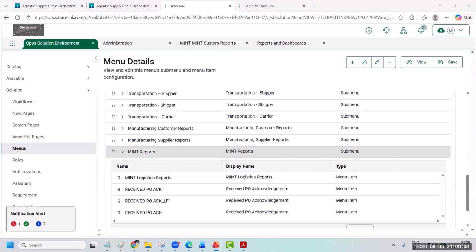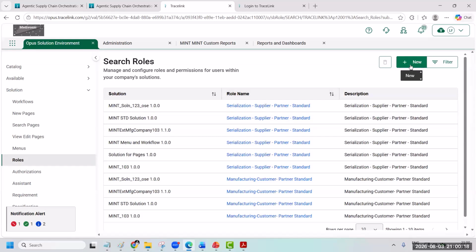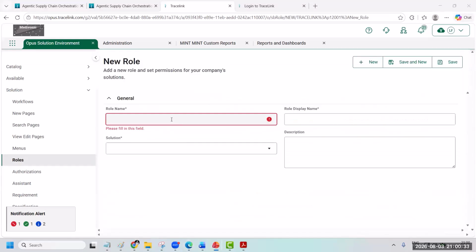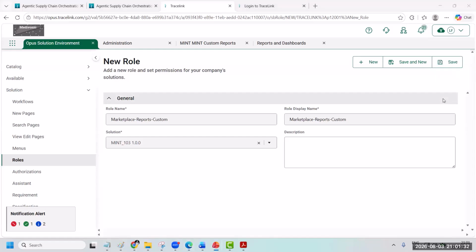I'm now going to show you how to create a new custom role. Still in OSE, go to Roles, select Add New, enter a role name, a role display name, and select the solution. Then save.